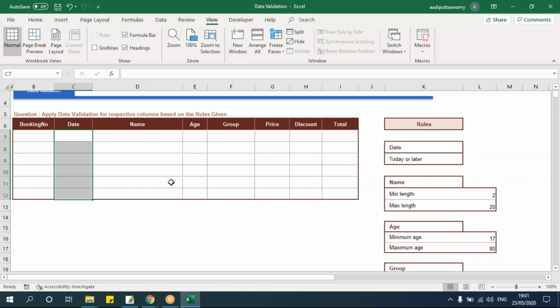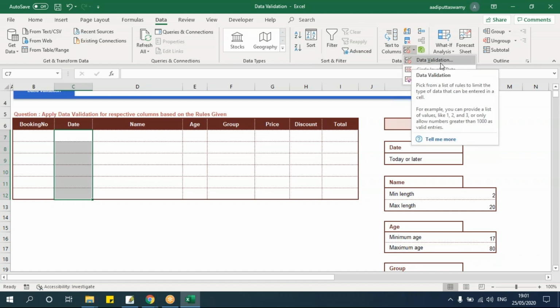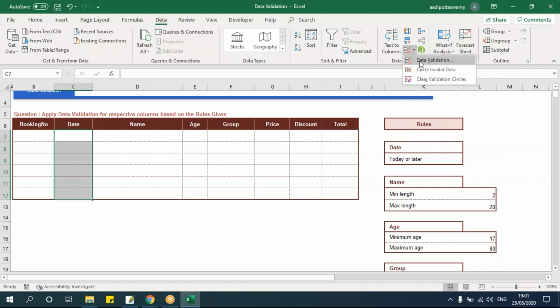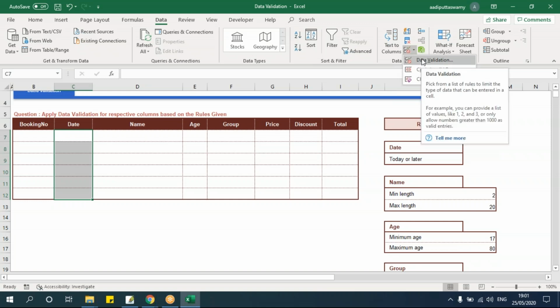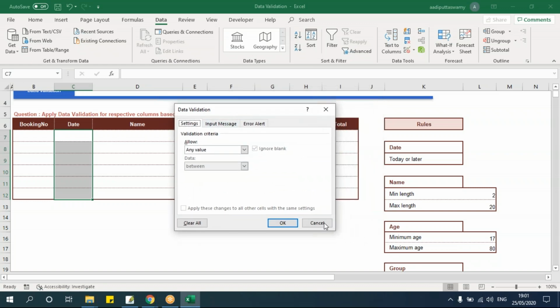So what we'll do is we'll go to this Data tab. Here I have this Data Tools group, something called Data Validation. If you click on this, I have this Data Validation. This Data Validation option validates your data while you're entering. Let me just select this. When I select this, I'll get a window. Here I have three tabs: Settings, Input Message, Error Alert. So what this will do, I'll explain to you.